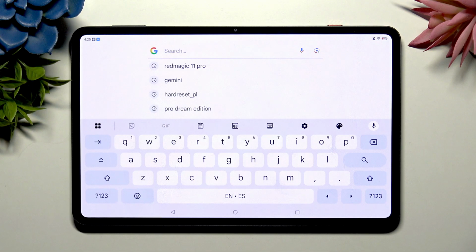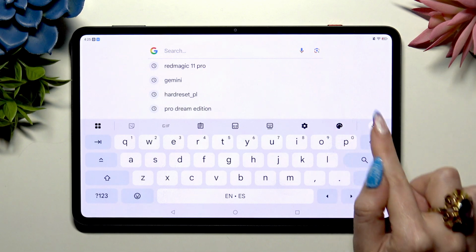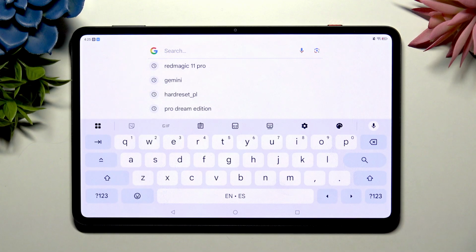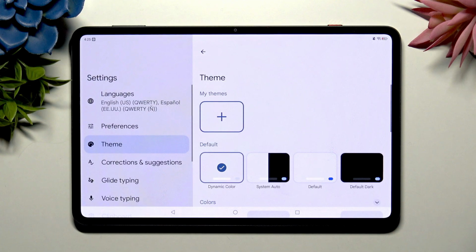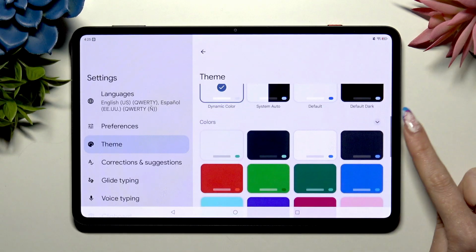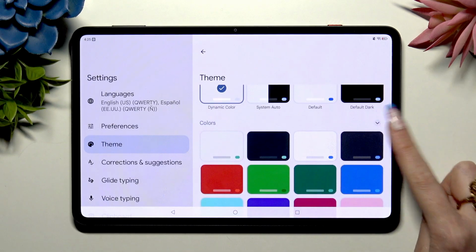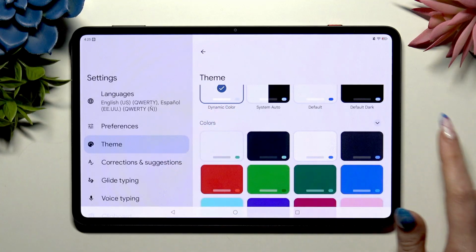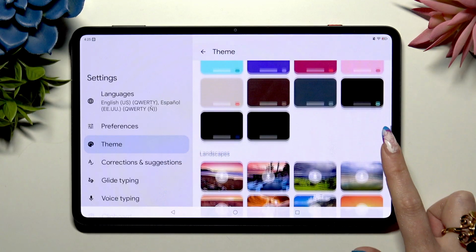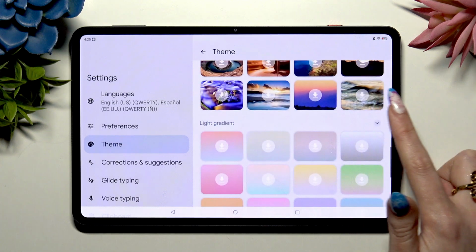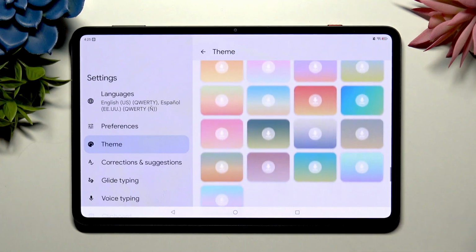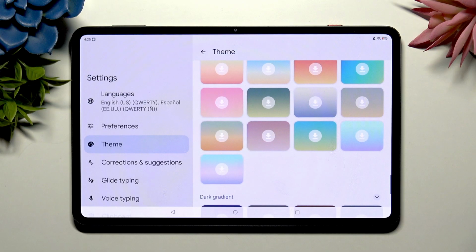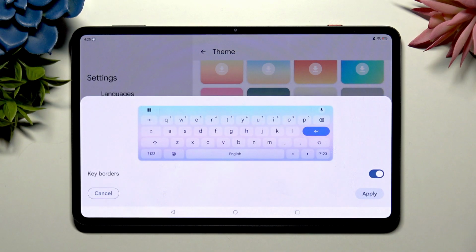Begin by launching your keyboard and tapping on this icon of a color palette at the top of it. Then scroll and use all of those icons at the top right corners of all of those sections to see all available ones. When you find the best one for you, click on it.